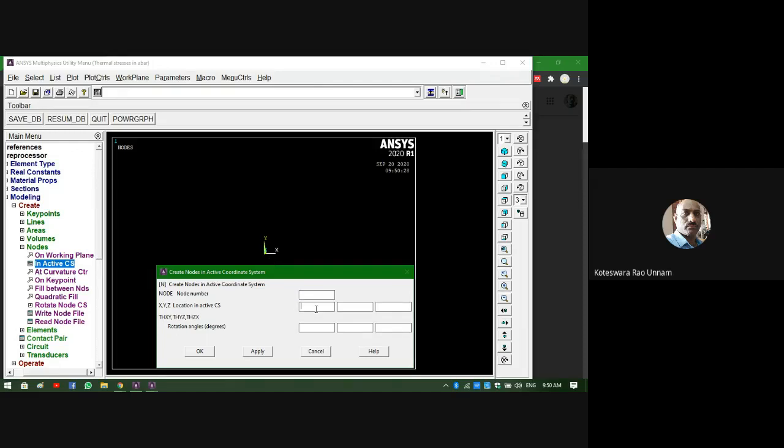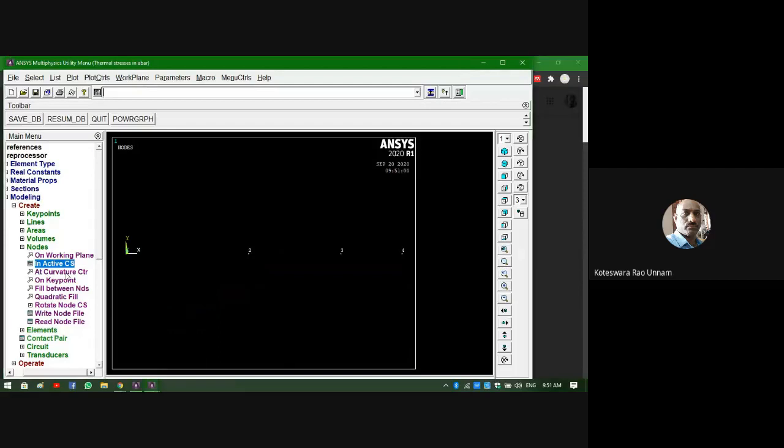For the second node, the length of the first portion is 800, so I need to enter 800. Then the second node is created here. Similarly, for the third node, it is 800 plus 600, which is 1400. I'll click Apply, then the third is created. Then the fourth one is 1800. Like this, I can create 4 nodes.